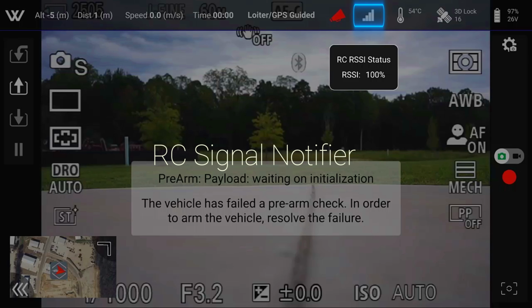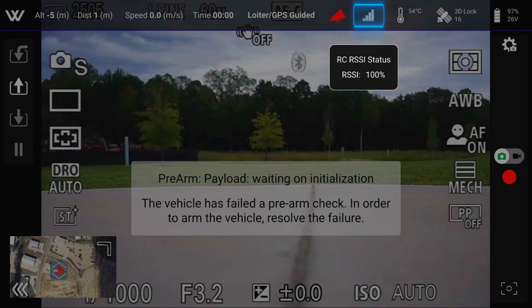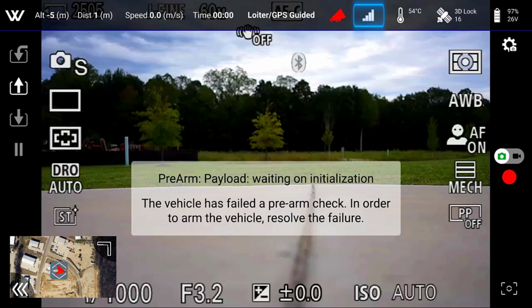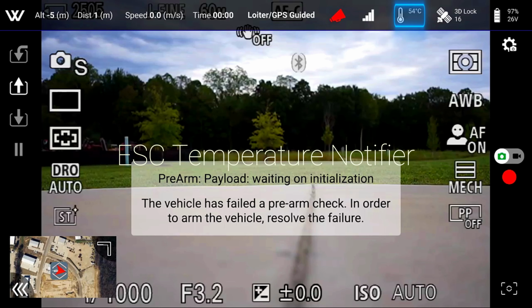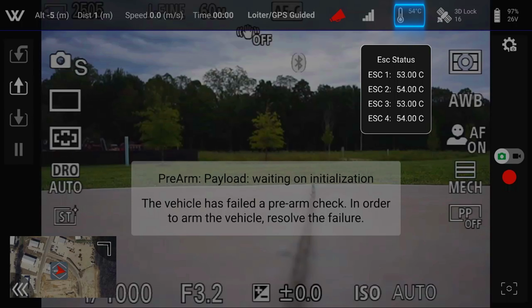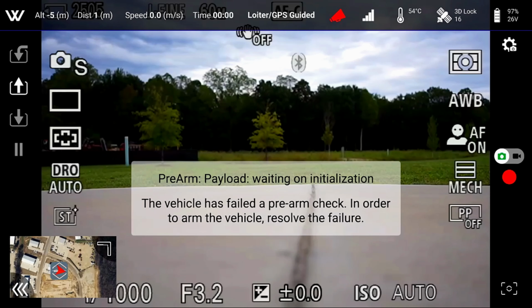RF signal notifier is adjacent to the system notification. This gives signal strength from Smart Controller to SkyScout. Temperature of electronic speed controllers notifier. This gives the temperature of the ESC. If it is too hot, the ESC failsafe will enable and the drone will return to the launch position.